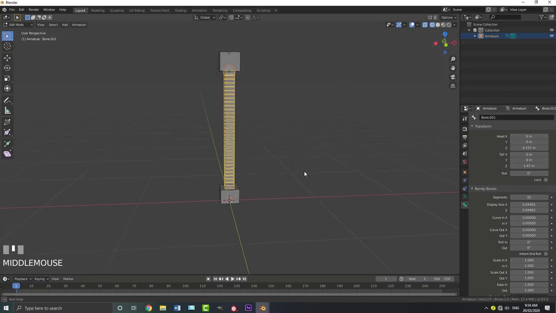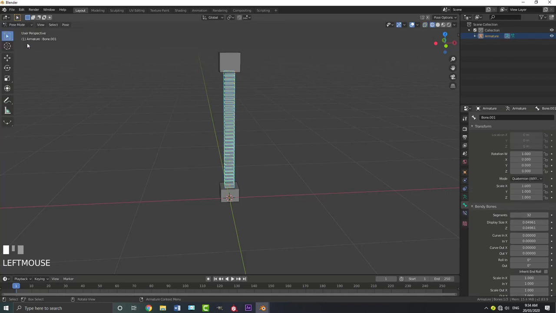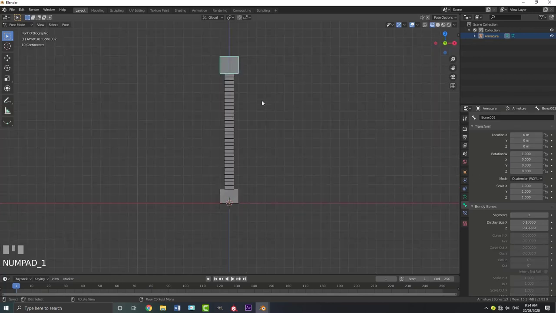So I'm going to just type in 32. And this is all of our bones placed as they should be, and that is all good. So let's now go into our pose mode. Now in our pose mode, we can do either two things. We can animate or we can add constraints and properties to our bones. So what we're going to be doing now is adding constraints.